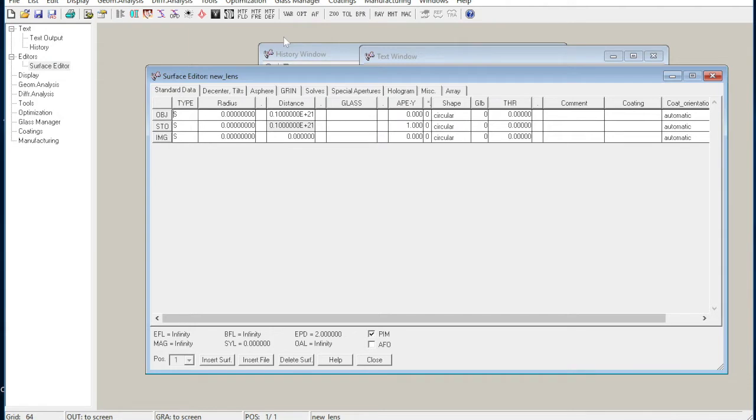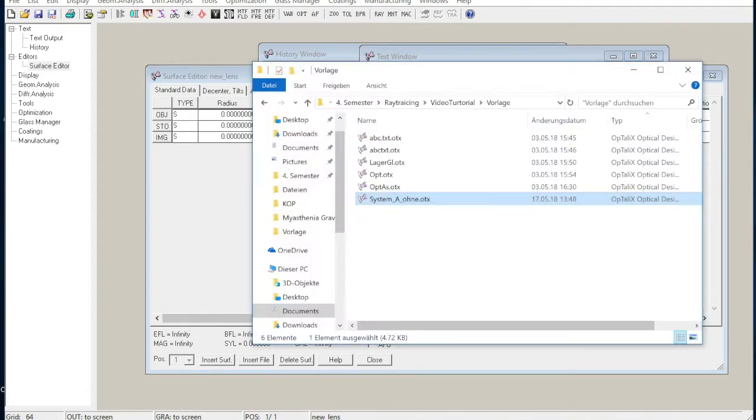Welcome to our video tutorial about the program Optalix. What we're going to look at is how to optimize an optical system. In our case, the system is an eye and a spectacle lens. Therefore, we need an eye.